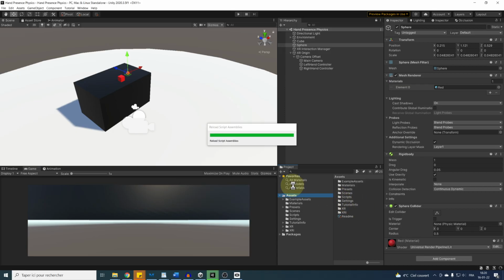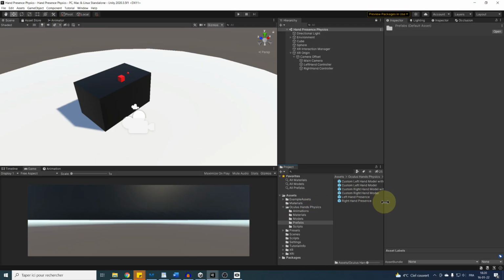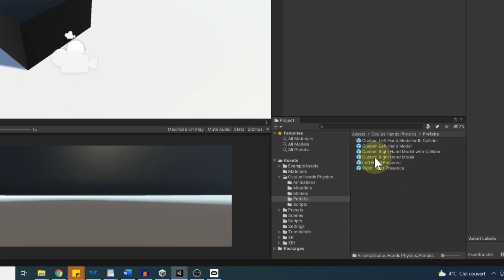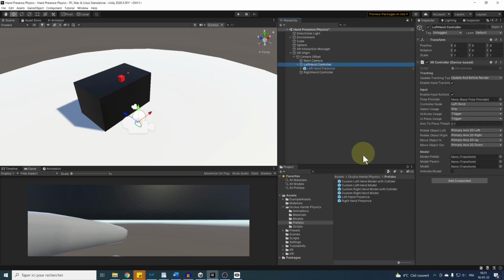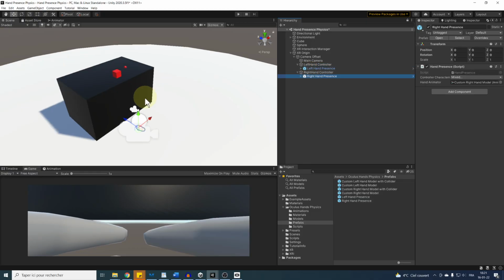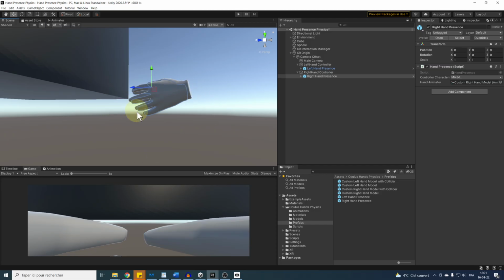Now that it's imported, we can go to Oculus Hand Physics, Prefab, and there you will find two prefabs, the left hand presence and the right hand presence. We can drag the left hand presence under the left hand controller game object in the XR rig and do the same for the right hand presence under the right hand controller. Now as you can see, the hands are now in our scene.